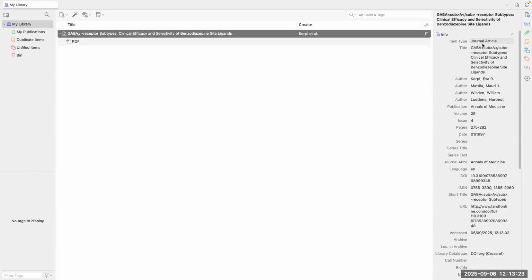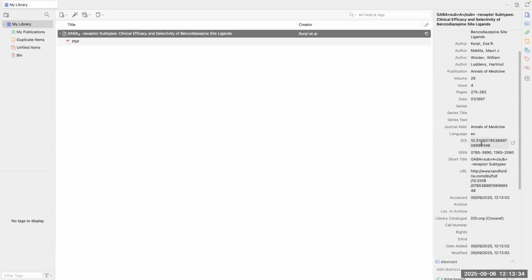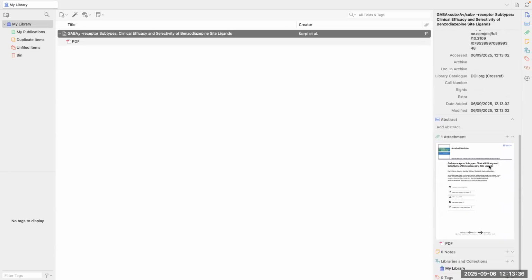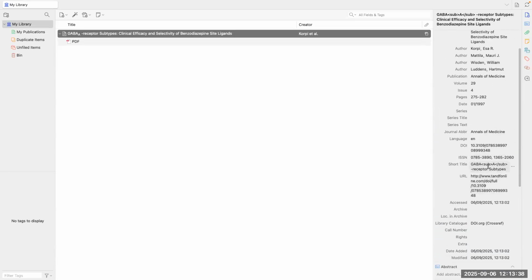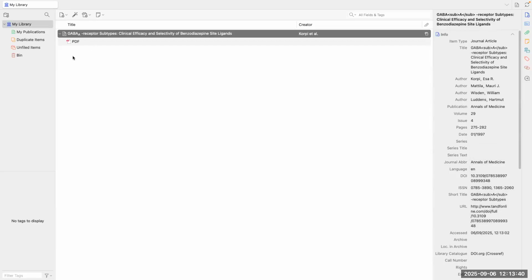It identified the item type, the title, the author names, because there are many authors, the journal, the volume, issue, page range, etc. And also the DOI. So it has added all the information that I need with just one click. So this is one option. The first option is to manually add it. The second option is to download the PDF and add it. This applies also to books.